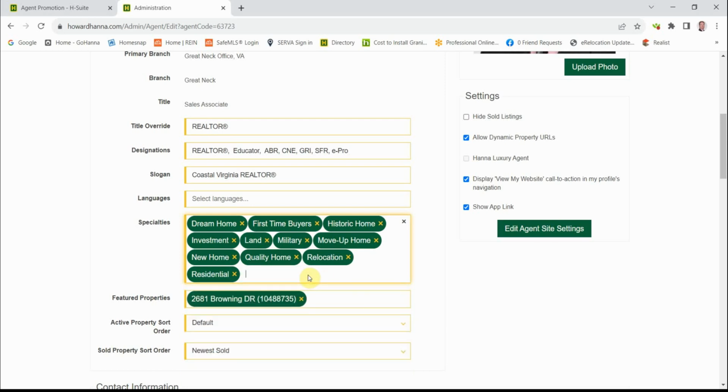These act like meta tags in the background of your website, so it's good to come in and change them from time to time. As you acquire more history and more experience, then you can choose more. For instance, historic homes, where you need experience. Waterfront, things of that nature.